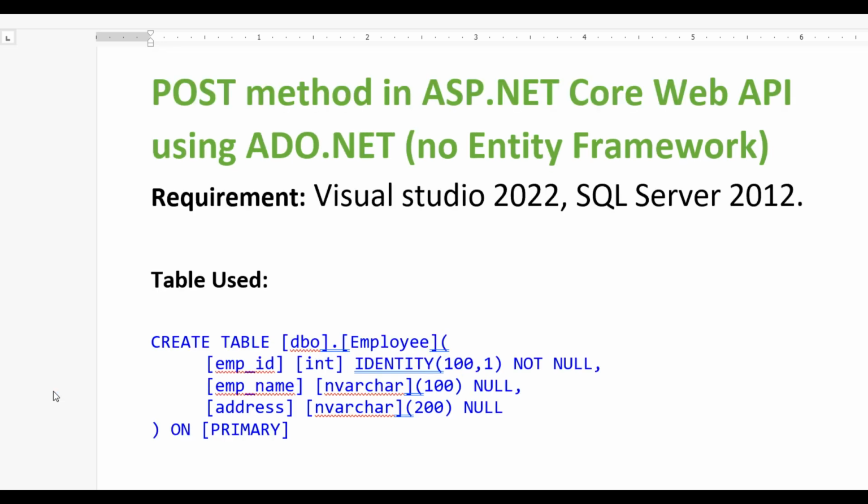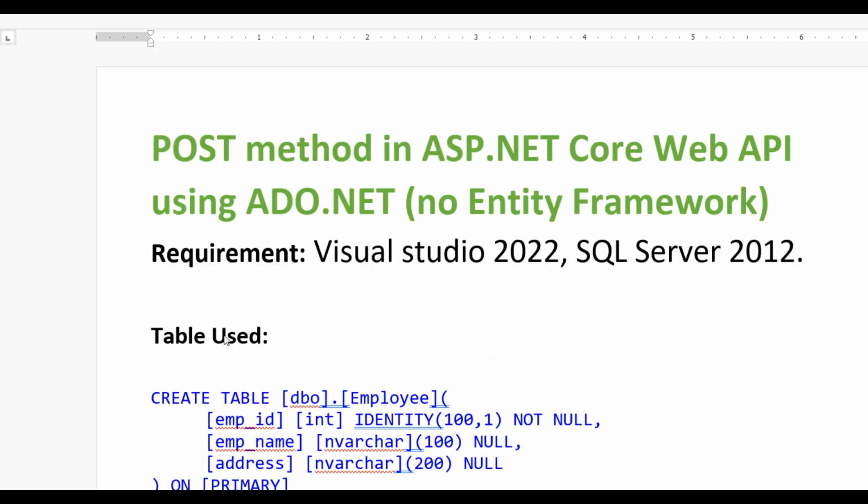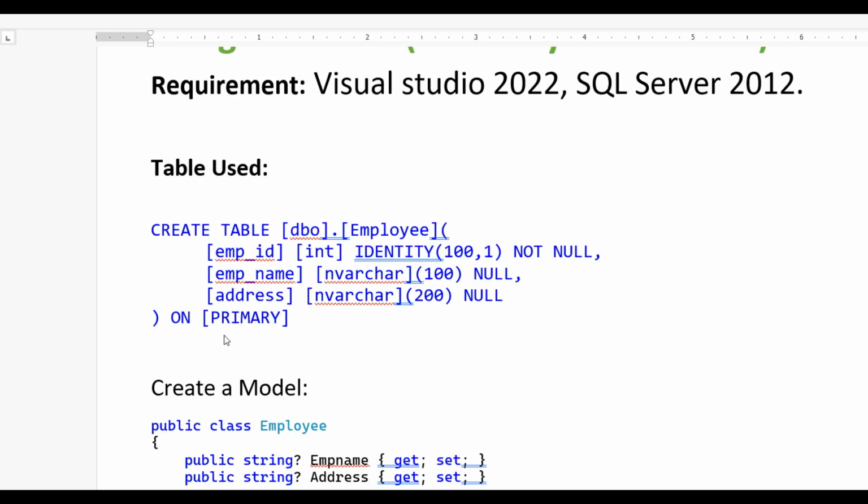For the table, what I have used is a simple Employee table in which there are three columns: EmployeeID, EmployeeName and Address, and EmployeeID is the identity column. So for this we write a Web API method to insert the data through the POST method. For that, first we need to create a model.